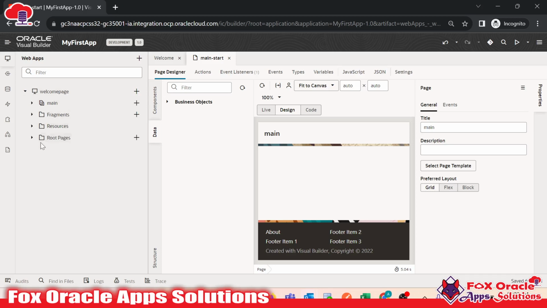Once you expand this welcome page, we have the resources. In the main, once you expand the main, you can see main start. This is our main page. This is our first page. This is the actual web page. These all are the components for that.